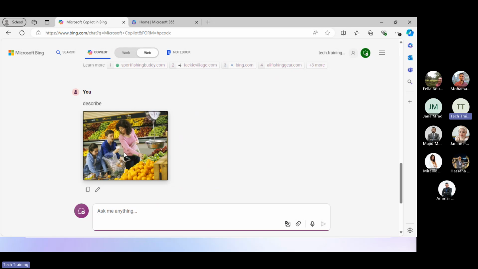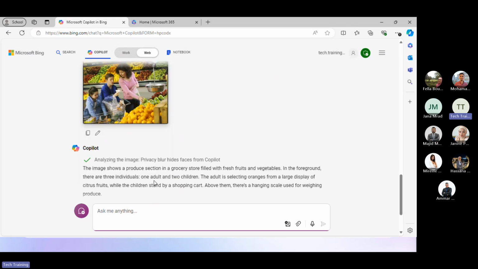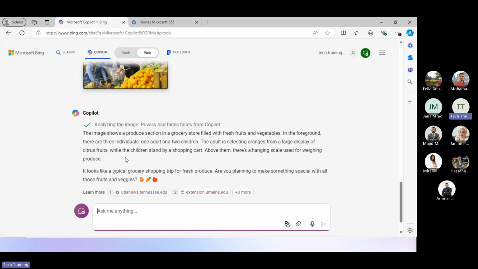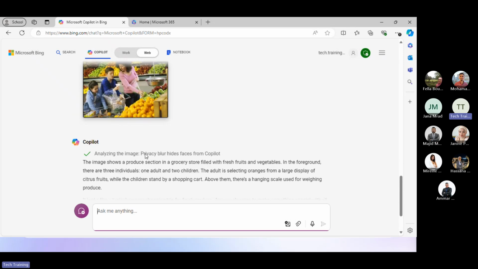Now it is detecting objects, and it's detecting there are different types of objects. We have among them people. Okay, you can see the power here. Okay, an adult and two children. It's not just saying that we have three individuals. No, it is now defining that we have adults and children. The adult is selecting oranges. I love artificial intelligence, by the way. From a large display of citrus fruits, while the children stand by chopping the cart.